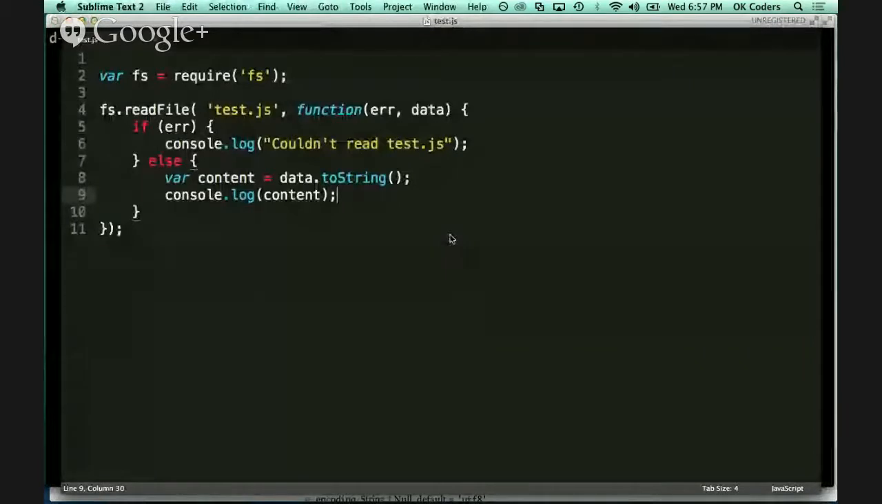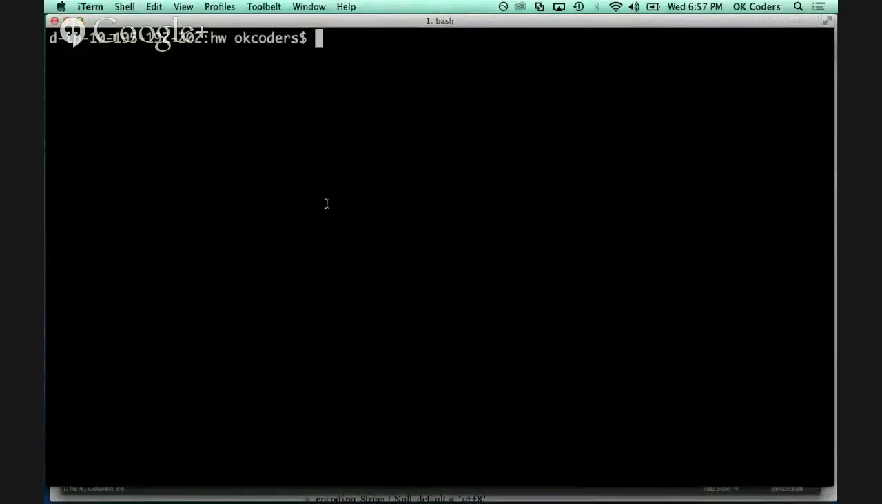Like when I did it, it returned a buffer. Right, that's why you've got to call toString on it. Your other option is to provide a middle parameter here that tells it the encoding, UTF-8. Yeah, so did I. I was like, why did I get a buffer? Look at the documentation.